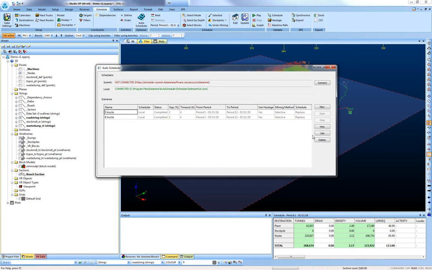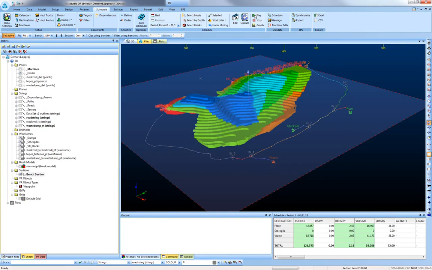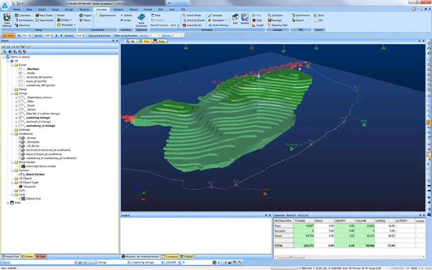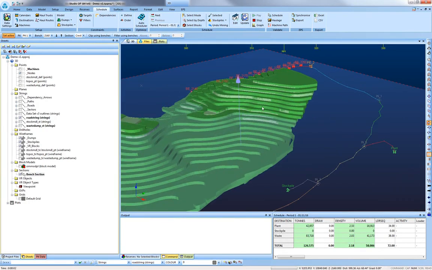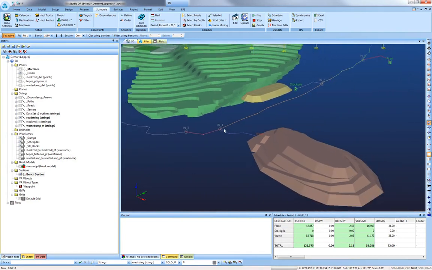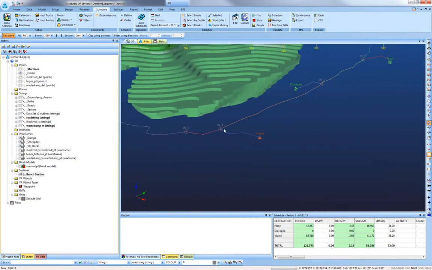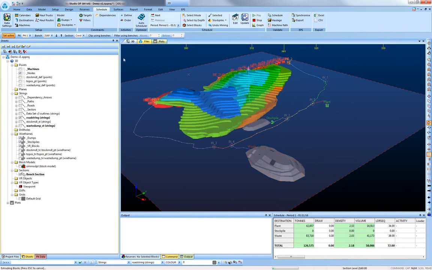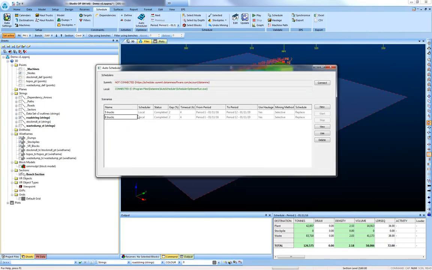And if I look at 5 trucks, I can click on Use, and I can run an animation of that schedule. The default animation colors are percentage mined. So we can see by each period, the bench is being depleted and the stockpiles growing and the waste dump growing. If I go back to the auto scheduler, I can view the 8-truck schedule.